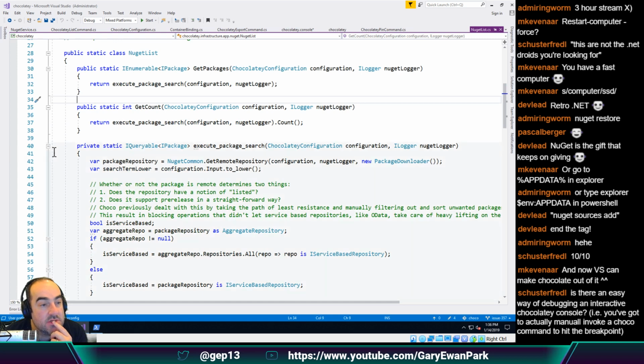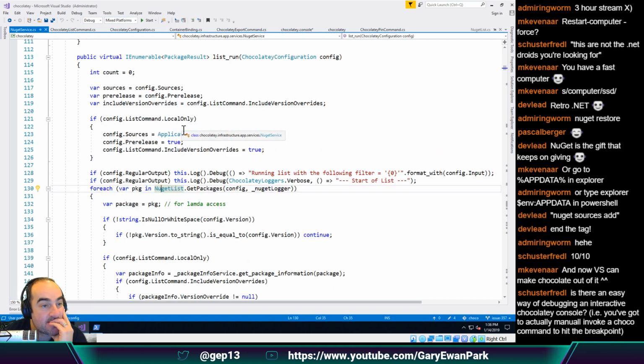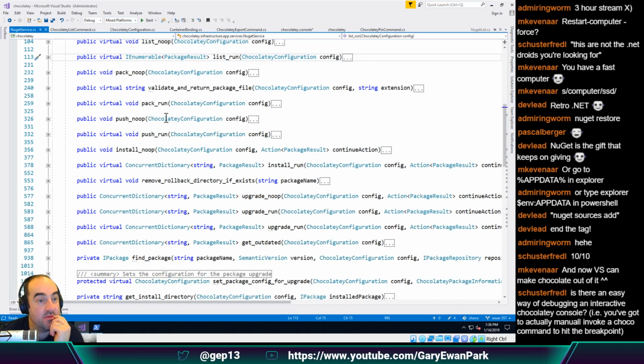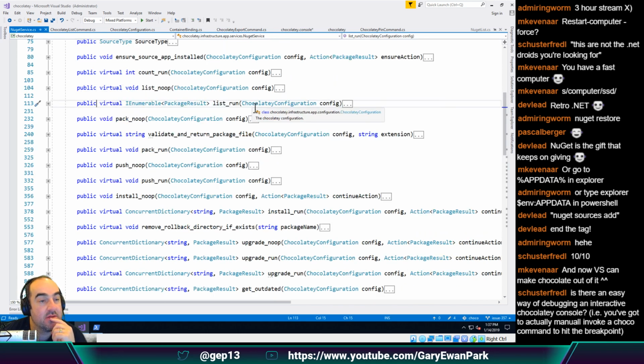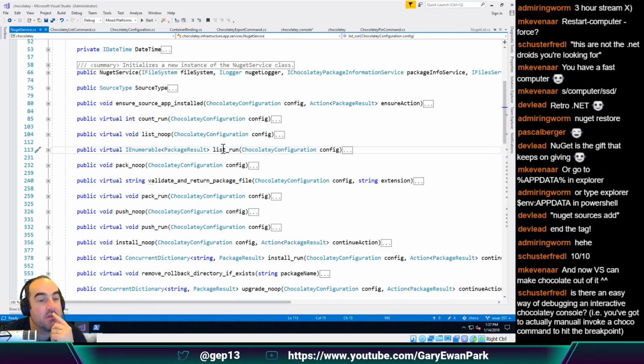So we're not doing a search, but we are doing get packages. So we could do NuGet list, get packages, and then I think that would get us everything that we want. So list run, what other methods are available in the NuGet service? It's got list and list run.